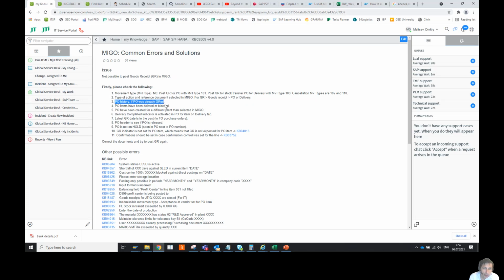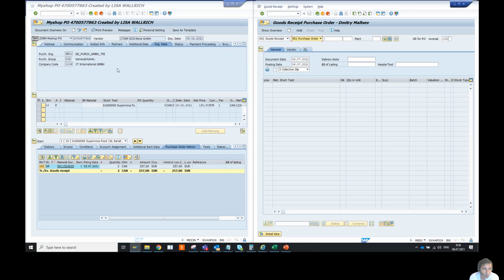Then next says check PO history if purchase order is already completely GR'd. So in this case, you go to the purchase order for which you're trying to post the goods receipt and see if you have goods receipts for the full quantity. If you have, for example, 6 goods receipts here, 6 scans, and you have ordered 6 scans in this line, SAP will not allow you to post anymore. So it will just say that there is nothing to post.